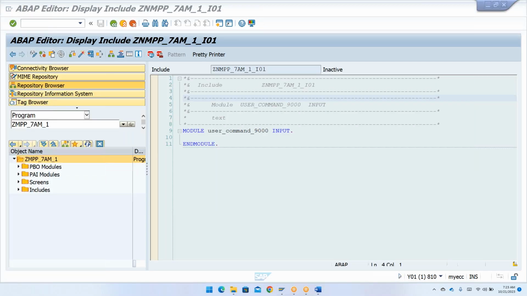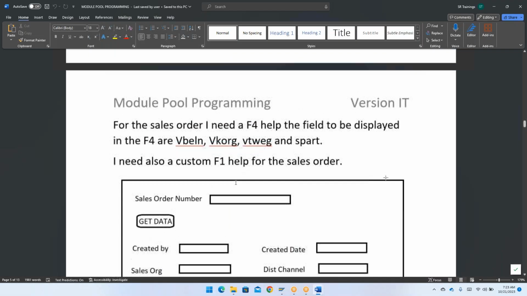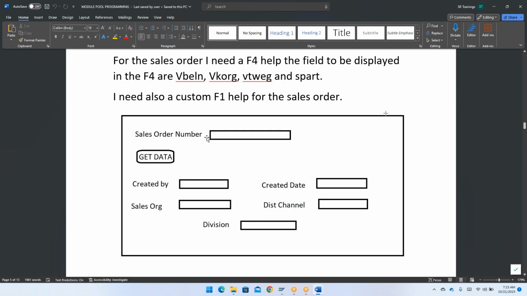So now let me go to my program. What is my requirement? My requirement is, I want the sales order number to be an input field. When the user has provided the sales order number, and when they select get the data, it has to showcase those details over here. It has to showcase those details.